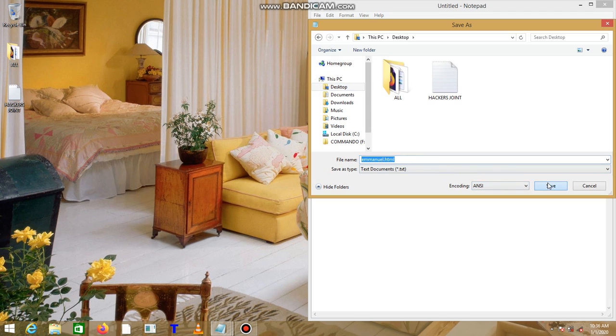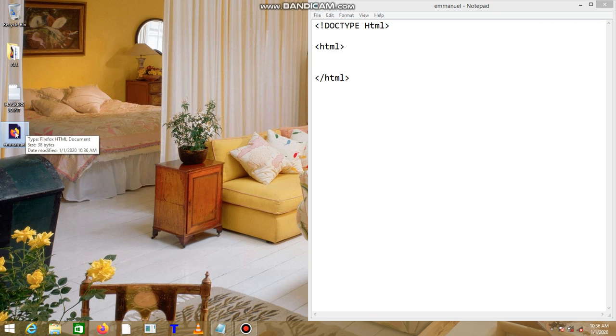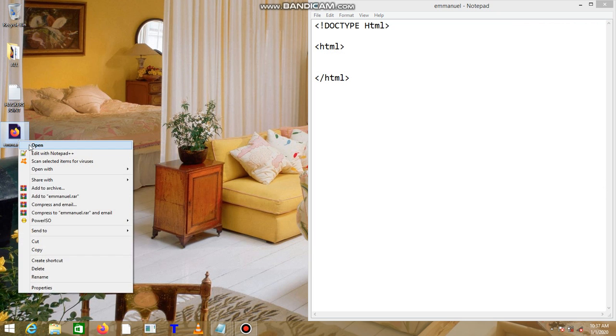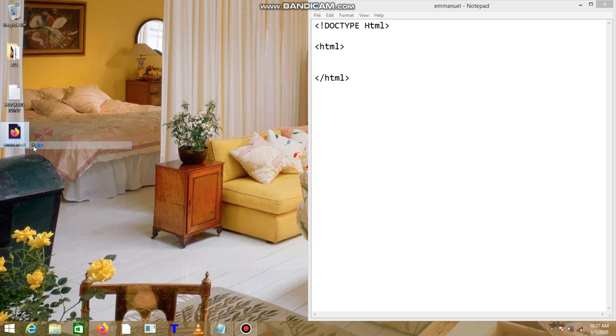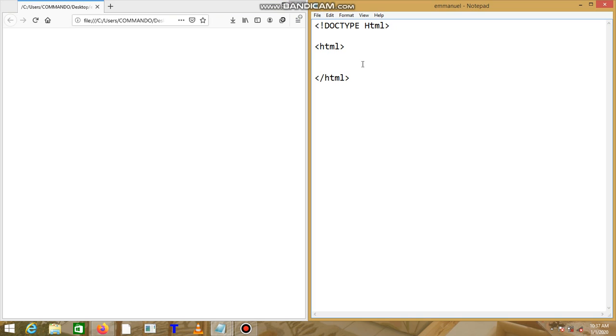So when I hit save, good, let's visit desktop and see. This is it, Emmanuel, okay? The computer has already noticed that this is a browser, this is a web page, okay? So when you open it, definitely a browser will open, okay? Good. There is nothing in here because there is nothing between our HTMLs, okay?